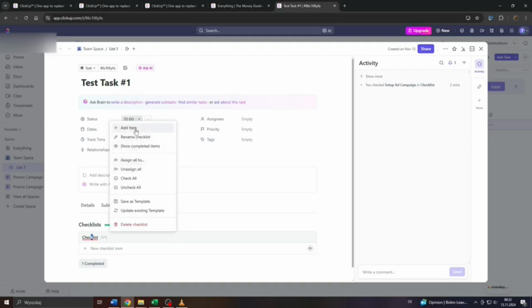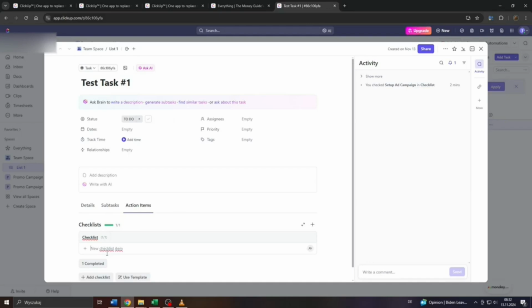If you click on these three dots, you will be given access to the drop-down menu, so you can either add an item to a checklist or rename the checklist or delete it. So to add items or tasks for your checklist, like for example, if you're working on a project, simply click on add item and below customize and edit that item.